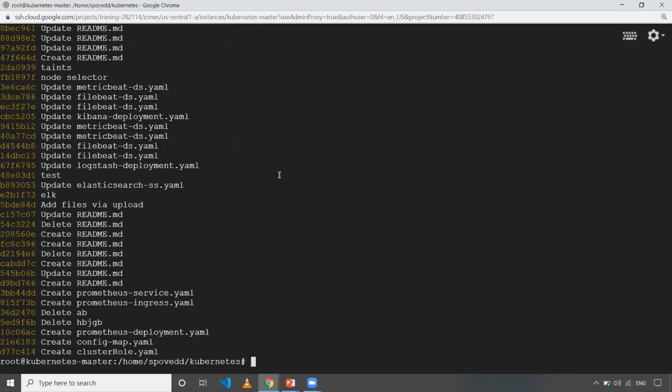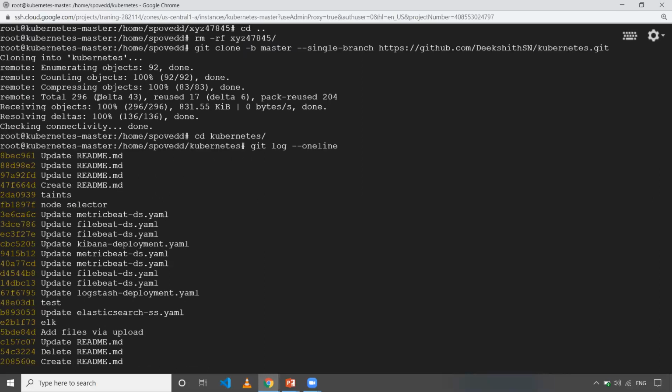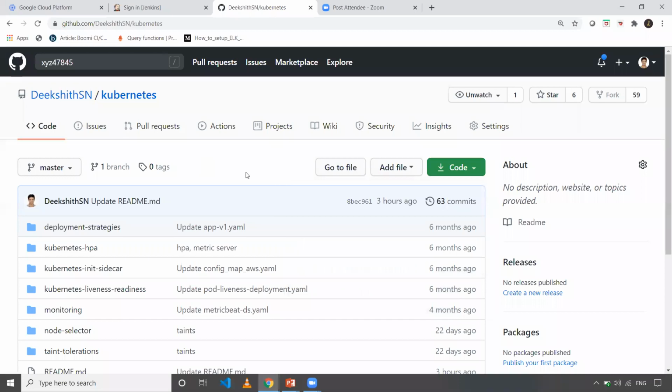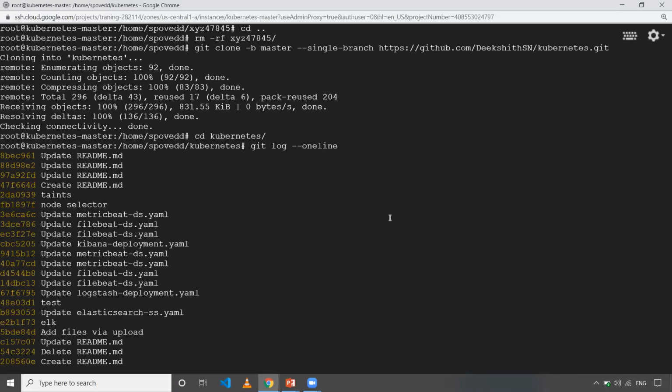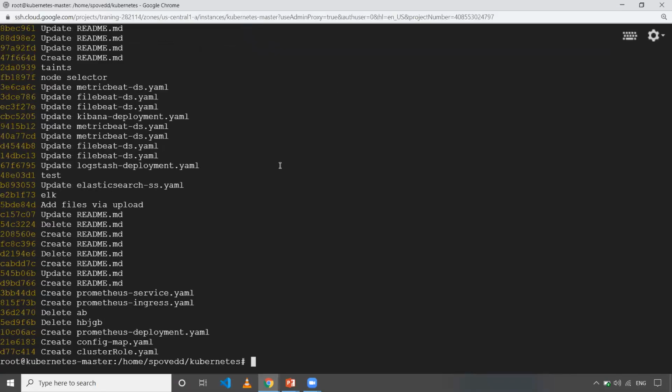The main thing here is, as you can see, it is downloading: receiving objects are 296, and resolved is 136 and 92 objects. So there are this many objects. If the commit history is more, in my case I have only 60, so 63 commits. Okay. But let's say your project has been there for the last 2 years.